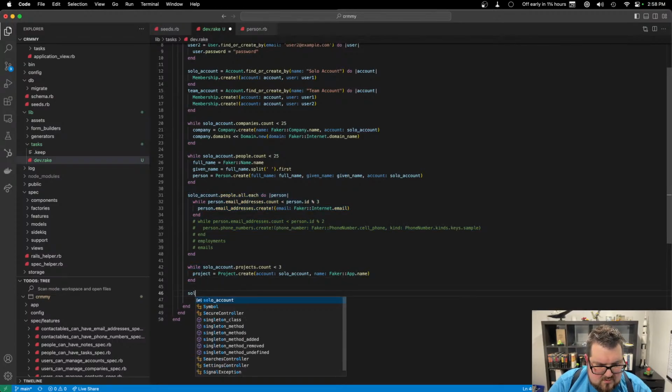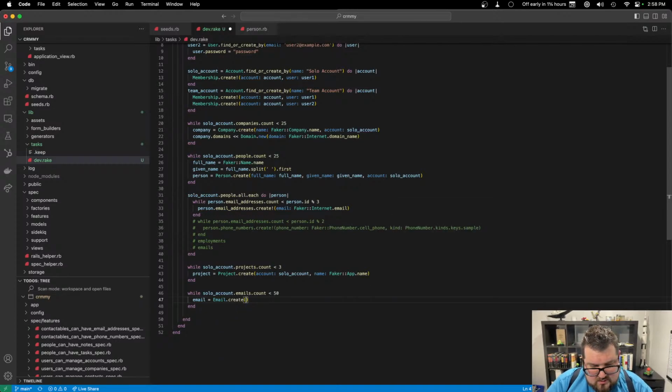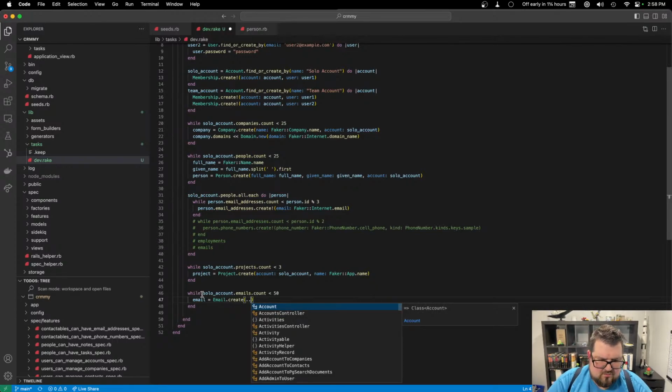We can do solo account dot emails count is less than, I don't know, 50. And here we could do email equals Email.new create, and we'd set up all the information here, and just continue going through. So we kind of build that. What this gives us is that we can easily reset our database, do our dev prime, and we have a functioning database.